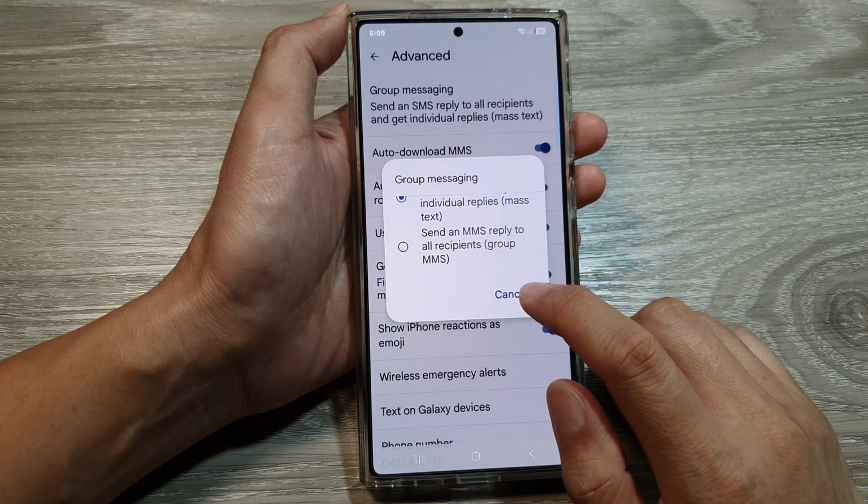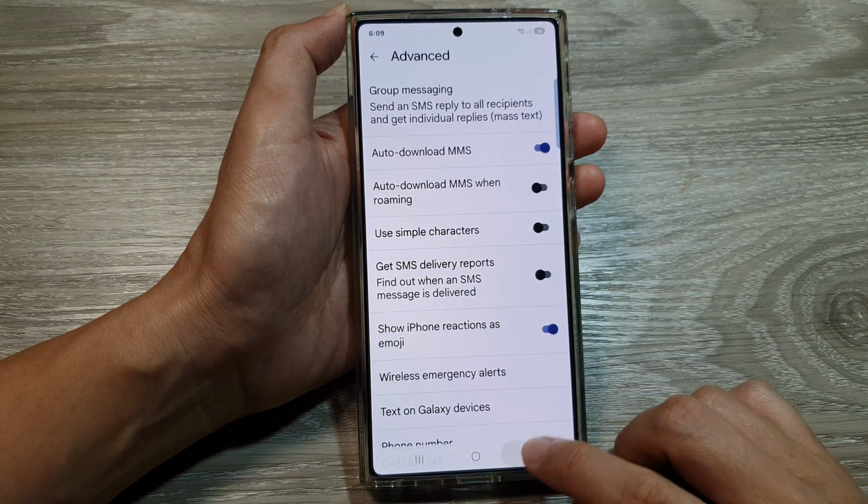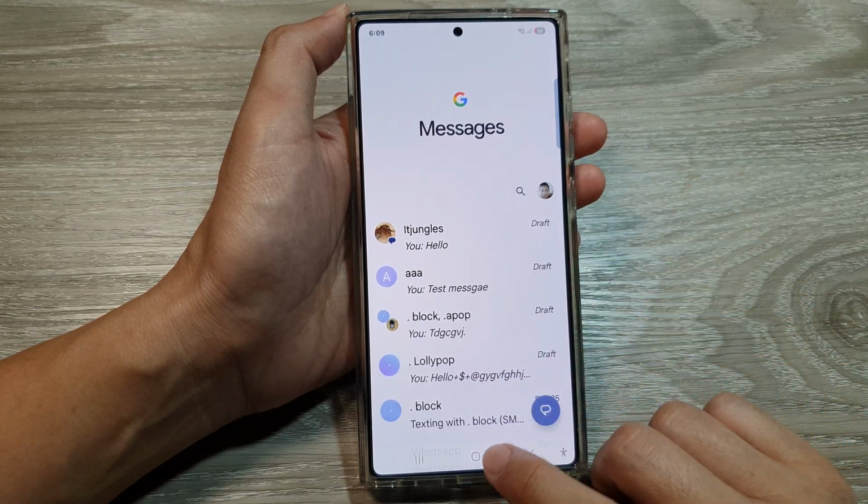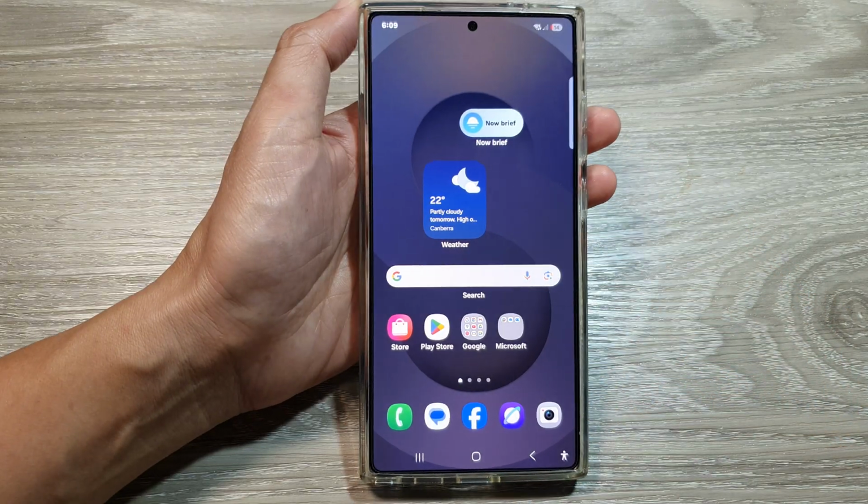And that's it. After that, you can select that and then tap on the back key to go back to your messages list. I'll tap on the home button to return back to the home screen.